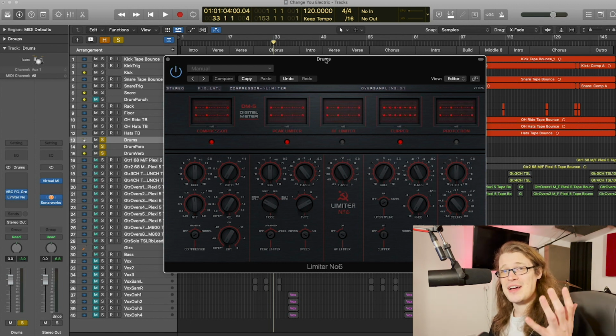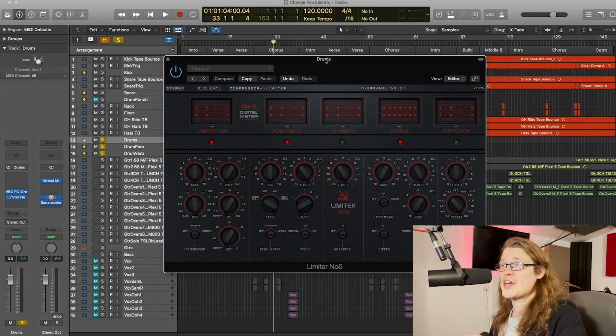So 5 tips for you, 5 plugins that are completely 100% free you can use to make punchier drums. These won't just work in rock, these will work in hip hop, in metal, in any kind of genre where you need that extra attack on the drums.